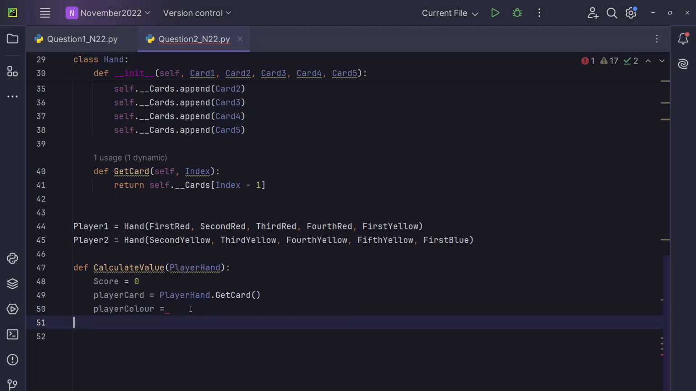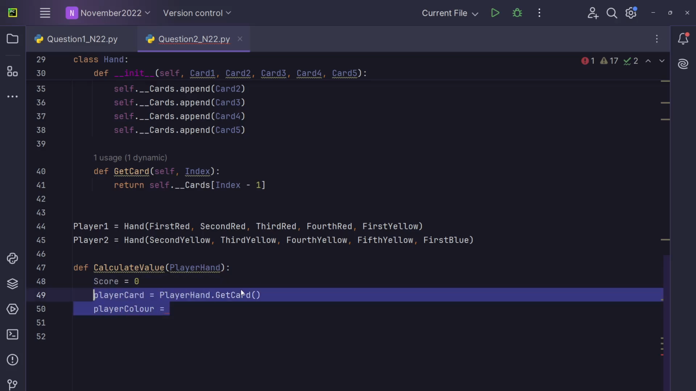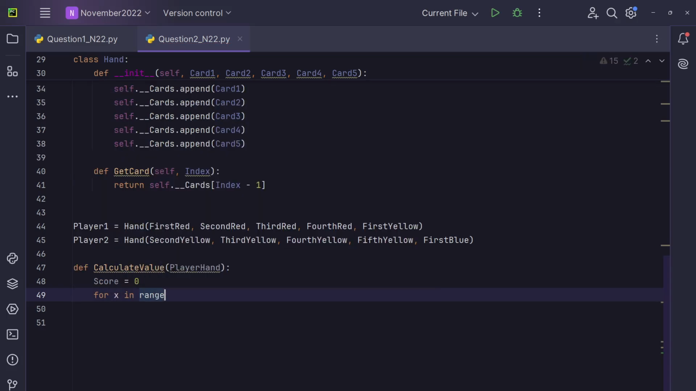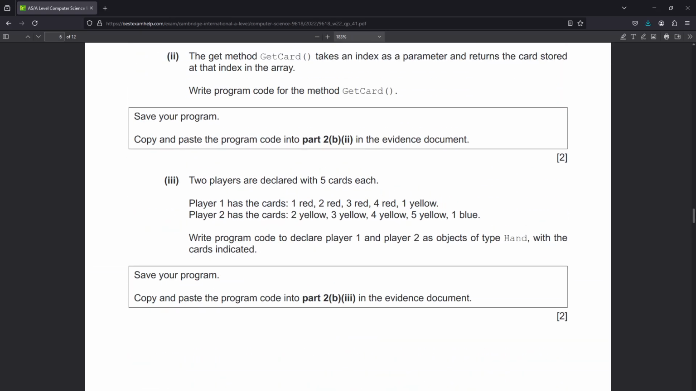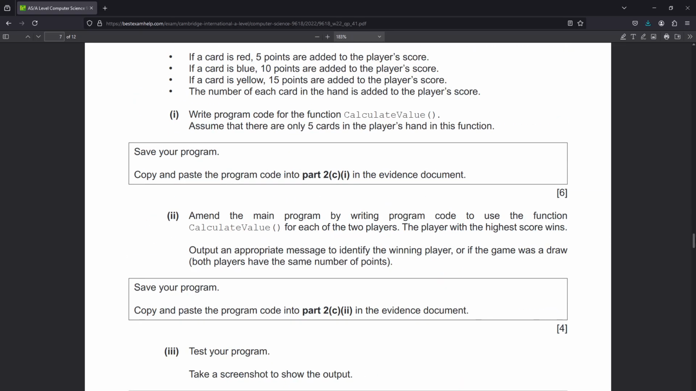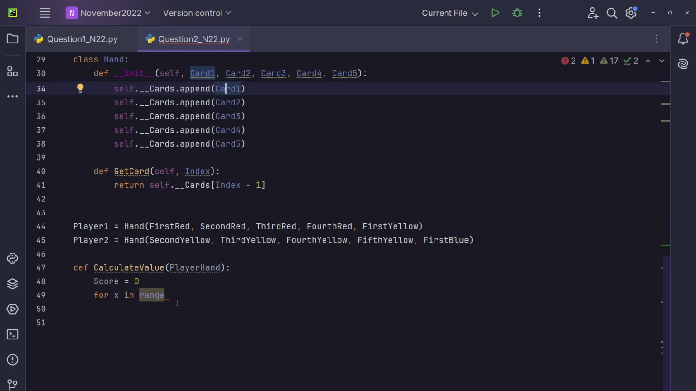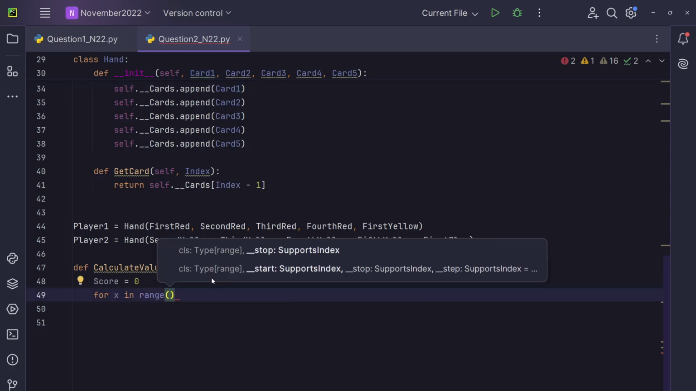Okay, so we also need to find out what color the player has. So what we want to do is get card by index. We need to output all the cards, so for x in range. Each player has around 5 cards, right? So we've got 0, 1, 2, 3, 4. Okay, so x in range 5.